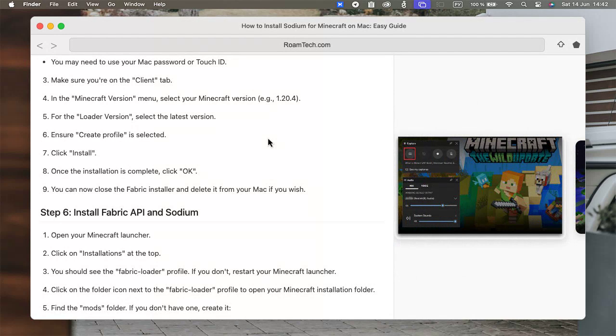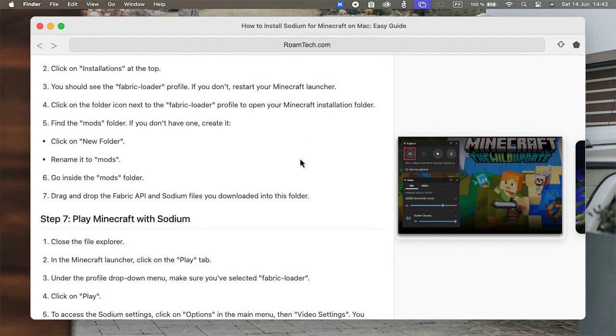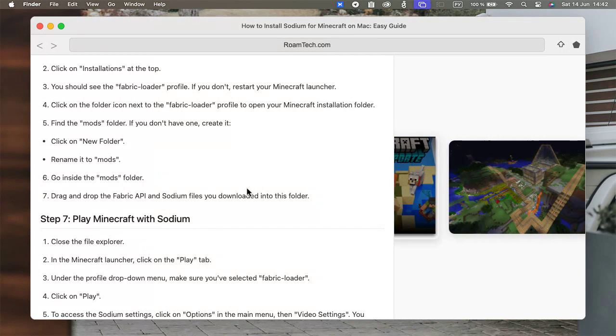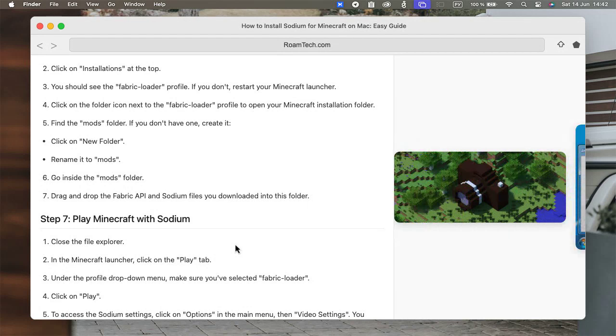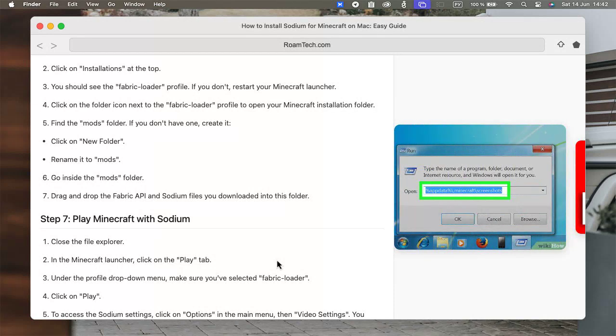From here, make sure you're on the Client tab at the very top. In the Minecraft version menu, select the version of Minecraft you want to install Sodium for. For this example, it's 1.21.4. For the loader version, just select the latest version. Make sure Create Profile is selected, and once we're ready, click on Install. It'll take a couple of seconds to install, and once it's done, you'll get this message, so click OK. Now you can exit out of the Fabric installer and you can delete it from your Mac if you wish to do so.